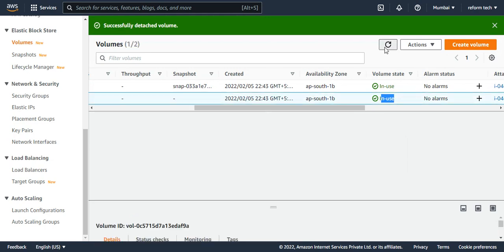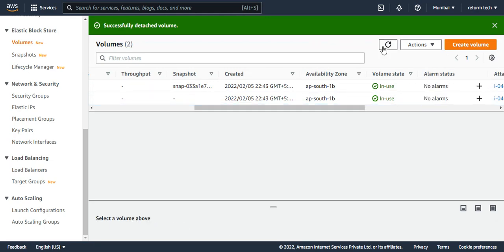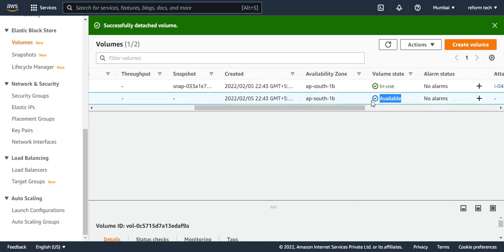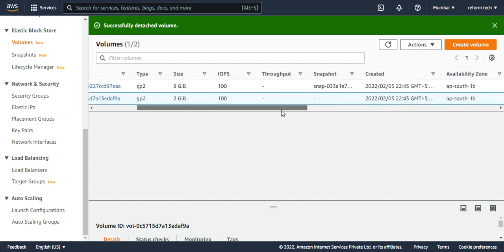Okay, I'll just refresh and see. It'll take some time to change the status. Let's wait for a minute, or yeah, it's done. Okay, so now it is available, meaning that you can attach this volume to any other EC2 instance.